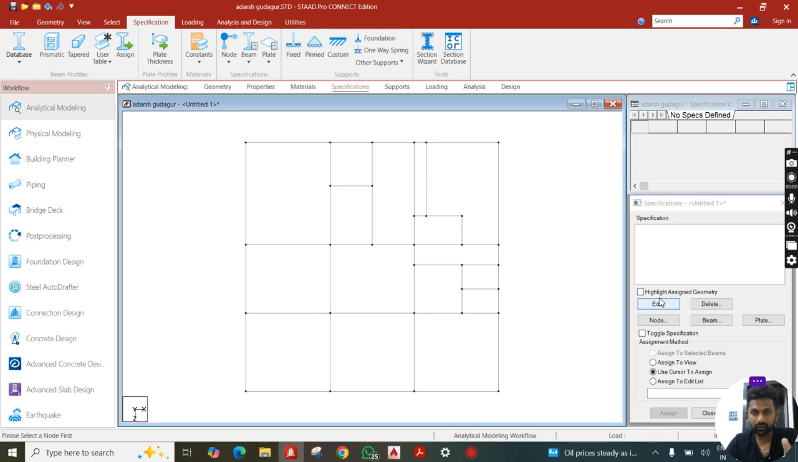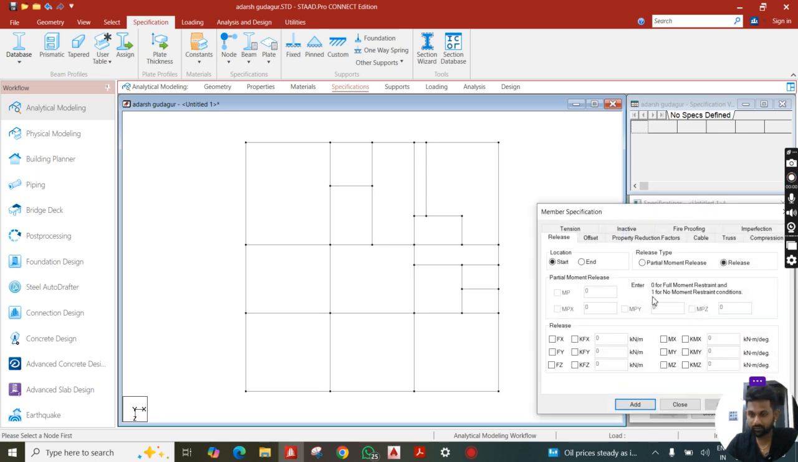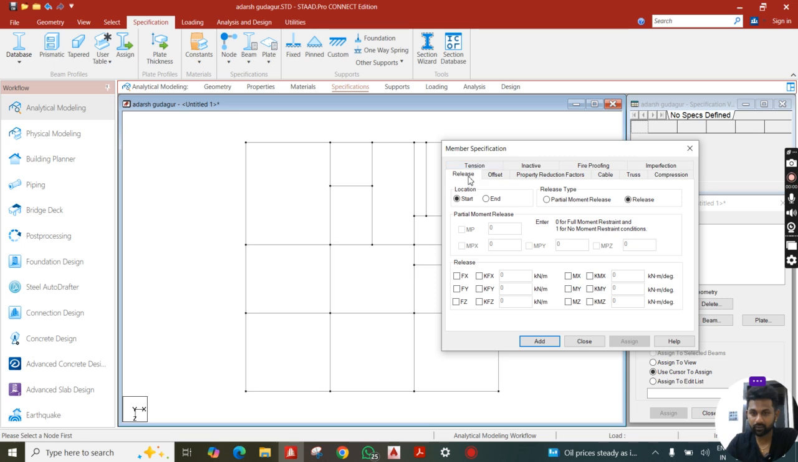You have to go to the specifications, go for beams, and there is this option called release. You will have to release the moment. You don't have to release torsion, you will have to release the bending, the out of plane moment, and the main moment, that is mz.